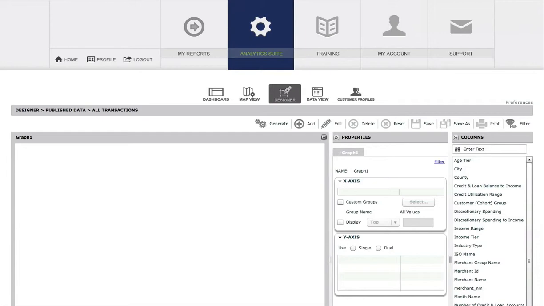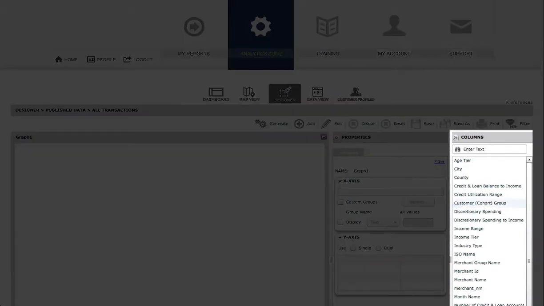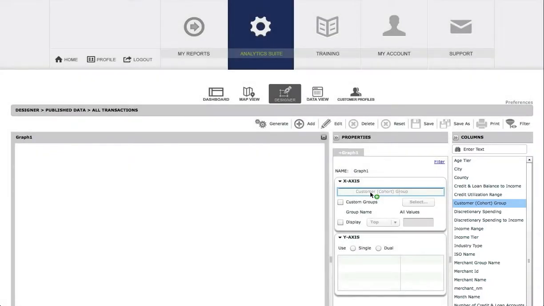First, you need to select an X-axis from the columns. This would be the place to put non-numeric values like customer group or city. Click on your desired selection, then drag it to the X-axis box and drop it in.